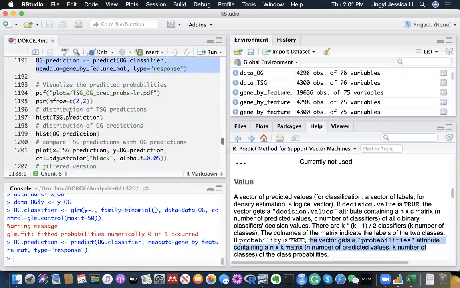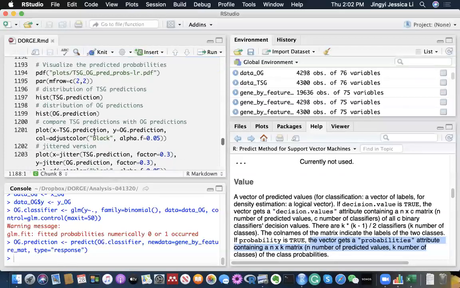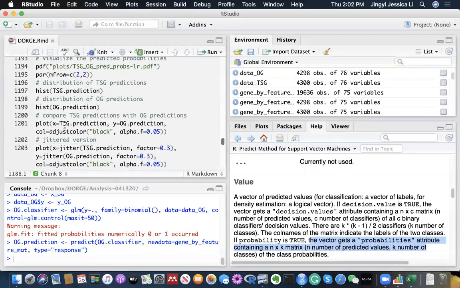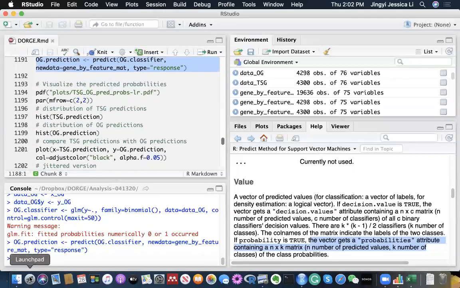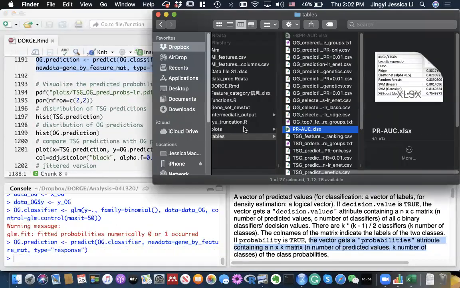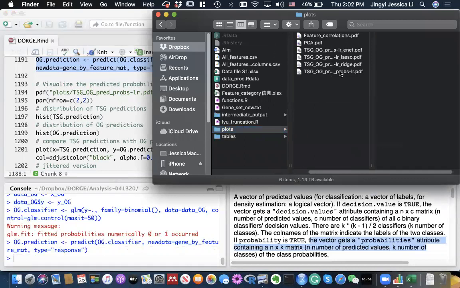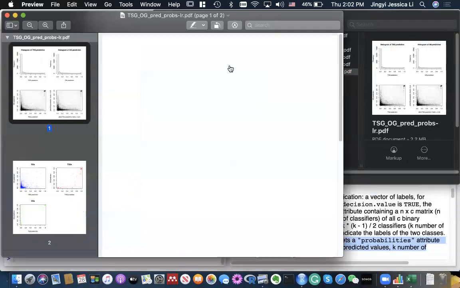So first of all, I'm going to show a histogram of all the TSG predictions. I want to see how the predicted probabilities are distributed and also the OG predictions. And later, I'm going to show how the known TSGs and OGs look like based on my prediction. So I'm going to go to this figure. So this is the figure I generated.